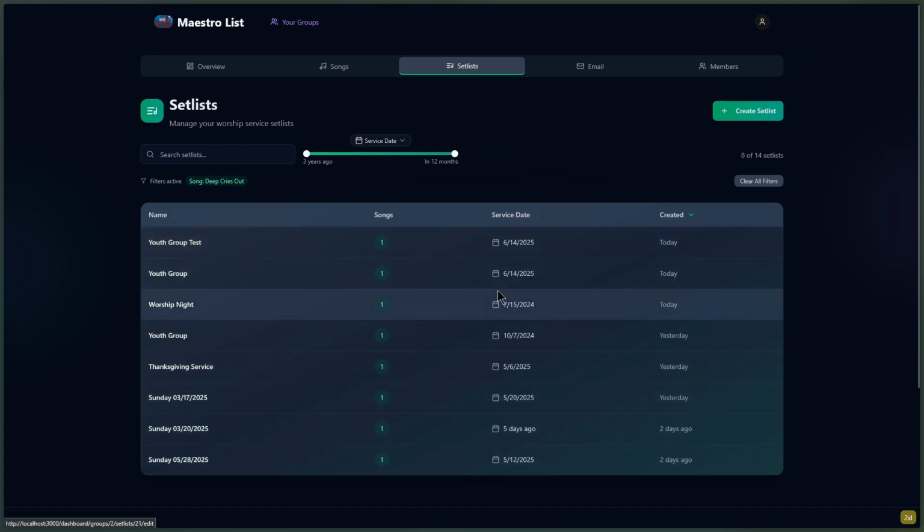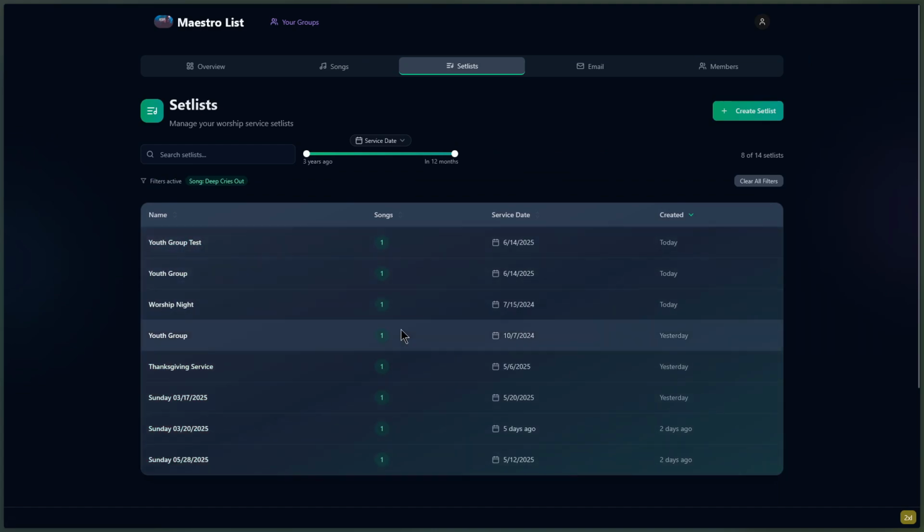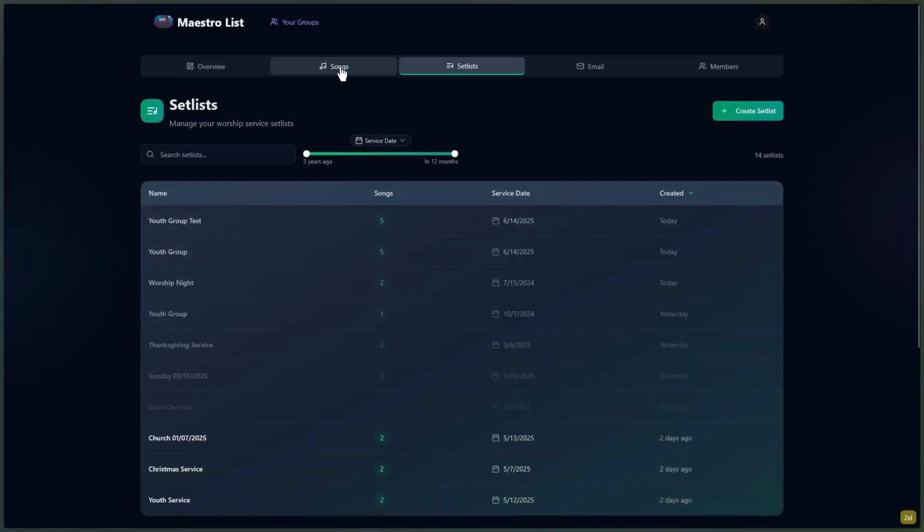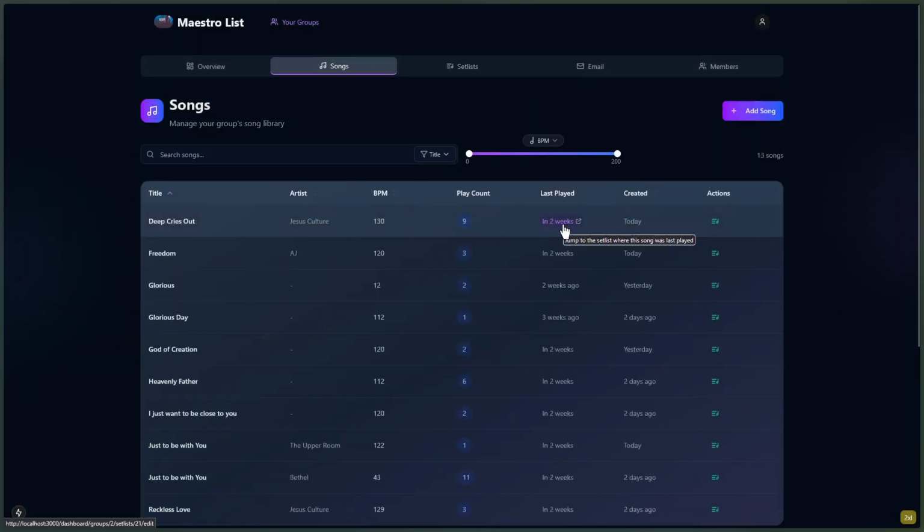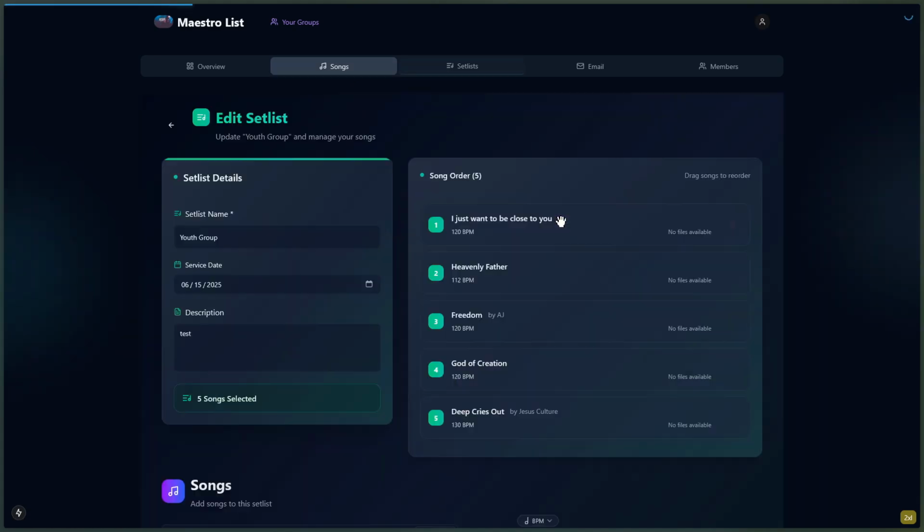So for Deep Cries Out here, we'll showcase the View 9 set lists featuring Deep Cries Out. These are all the set lists where that song was played, which can be useful. Clear that. We'll jump to the set list where this song was last played.